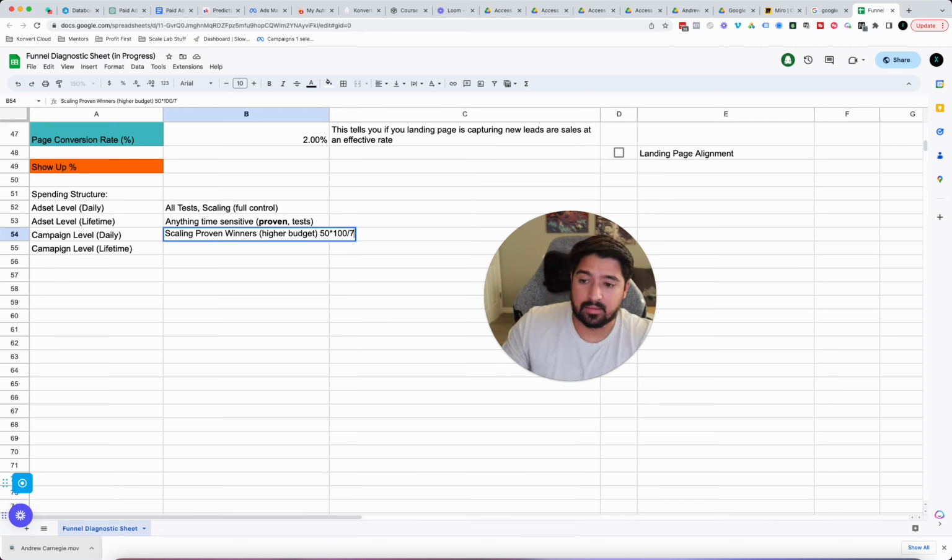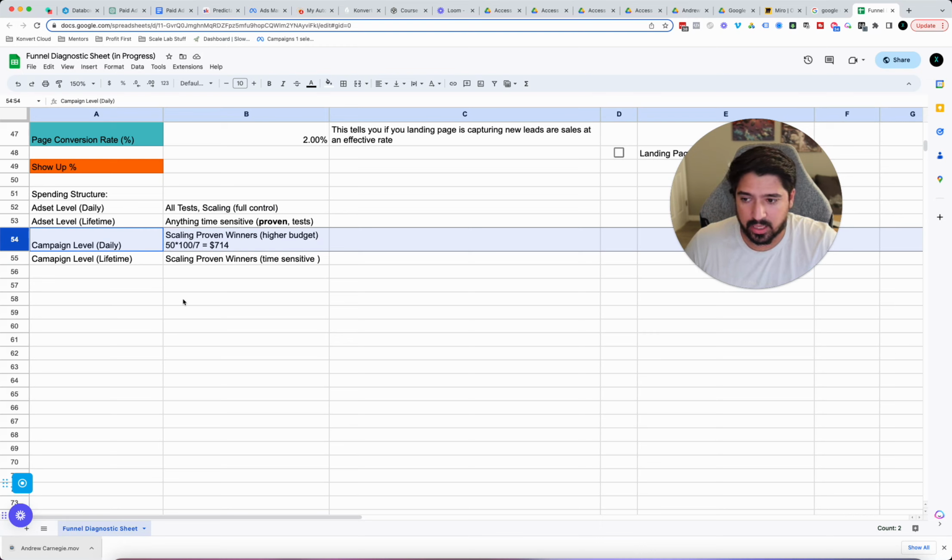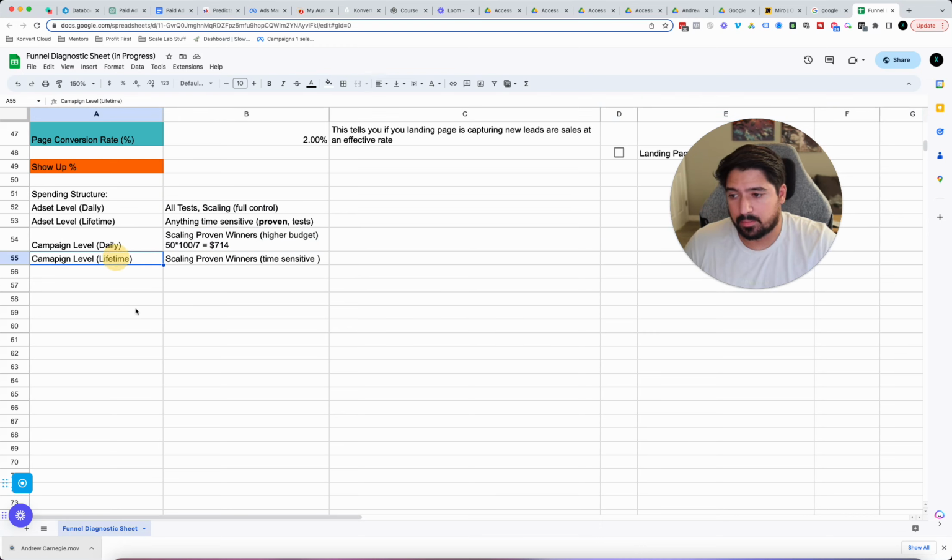There's all these small tests and tweaks you can do, and sometimes it's easy just to put everything in ad set daily, campaign level daily. It's good to try out these lifetime budgets and see how they work, because you'd be surprised the changes in performance you could see.